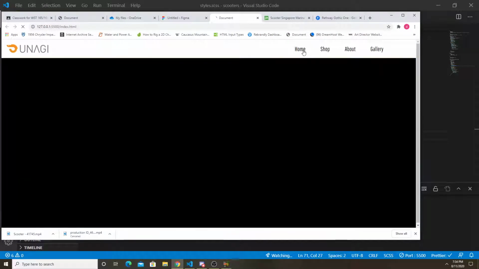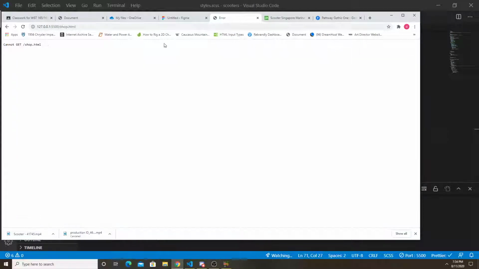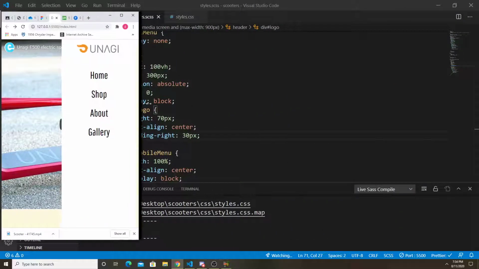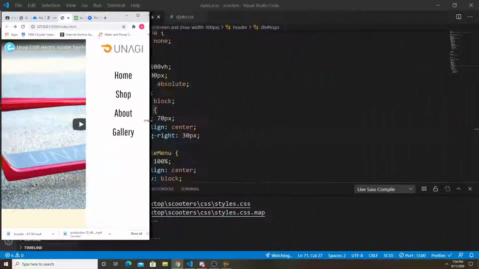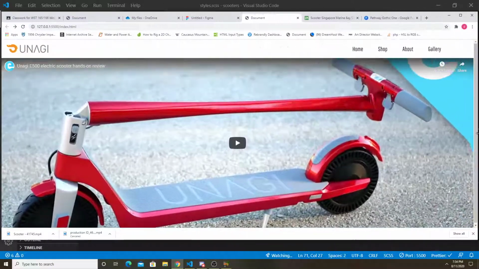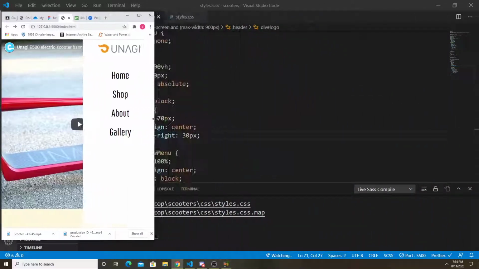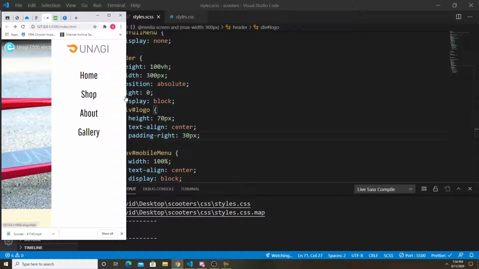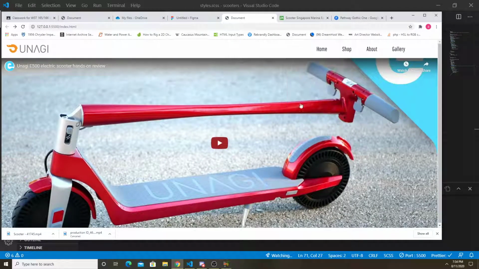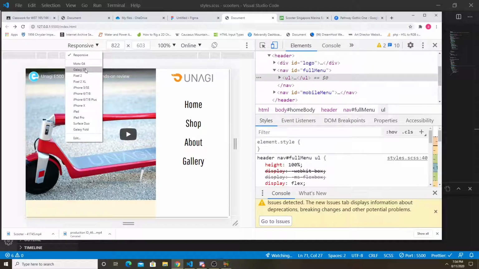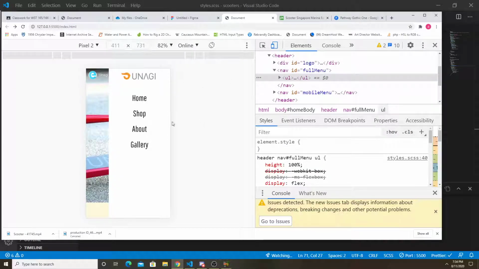So far we got our home button working. The shop, of course, is not going to work. About, not going to work. Gallery is not going to work because we didn't create those pages yet. But now we've got our full menu. You make the screen smaller, you'll have the mobile menu. Inspect that, see what it looks like on a Pixel 2. There you can see this is what it'll look like on a phone.